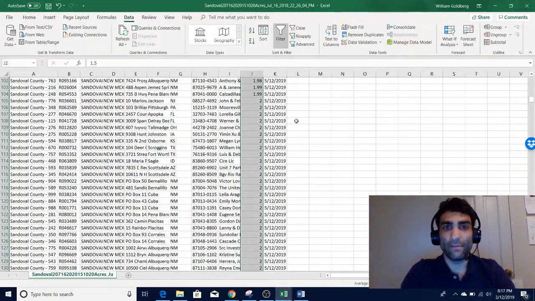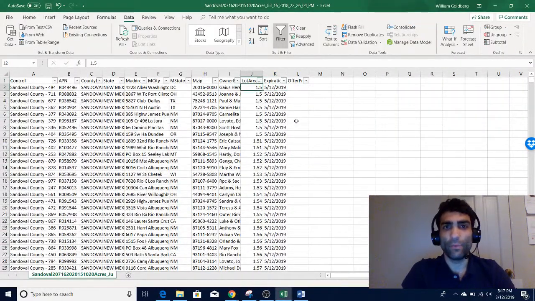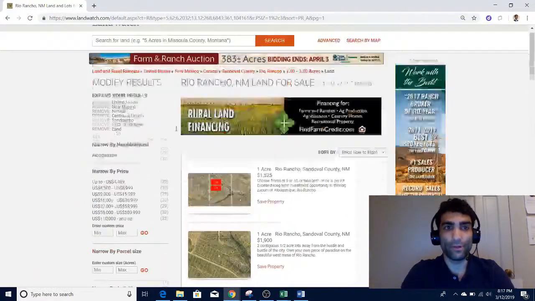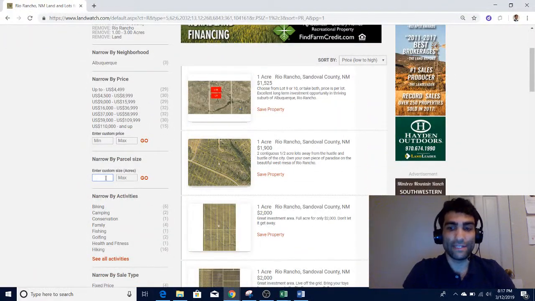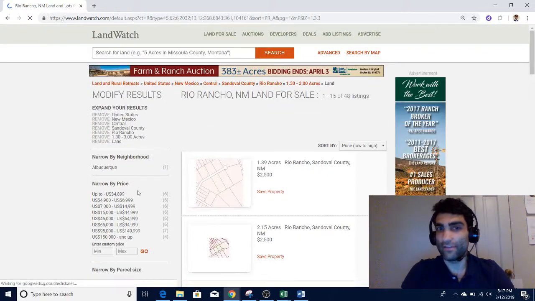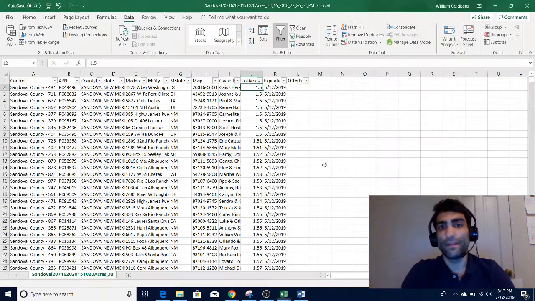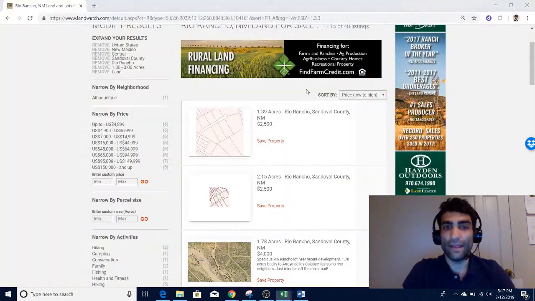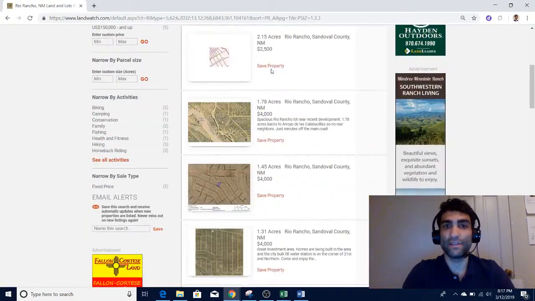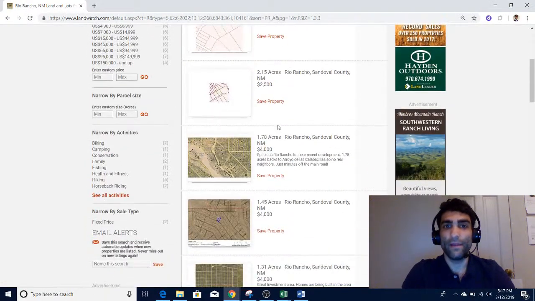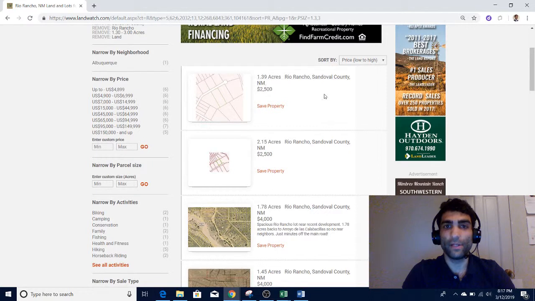So I go back to here. These are 1.5 acres. So maybe I would do a little bit more. Let's just increase the acreage size. Let's do 1.3 to 3. Let's try that. See what that yields us. See if we get any. So the cheapest here is $2,500. So maybe I would probably do this at half of that. I would choose half of the cheapest echelon of properties. There's a few of them. And I think it might even be a little bit low. So let's go.